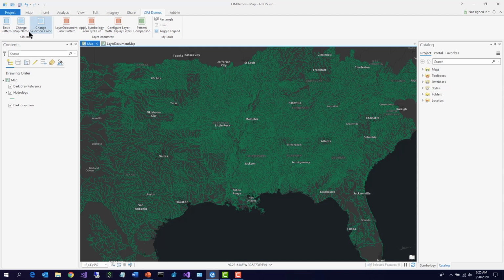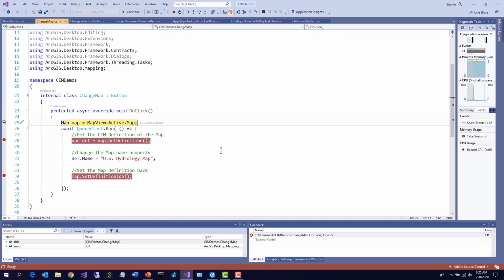And let's check out the next button, change map name. So I'm going to click this button, and in Pro, in this case here, I am getting the active map. And then within the queued task, I'm getting the map's definition in this case, and I'm storing it in this variable. I'm using the getDefinition method. And then next, I want to make a simple change to the map. I'm setting the name property of the map to US hydrology map. Then I'm applying these changes back to the CIM using the setDefinition method.